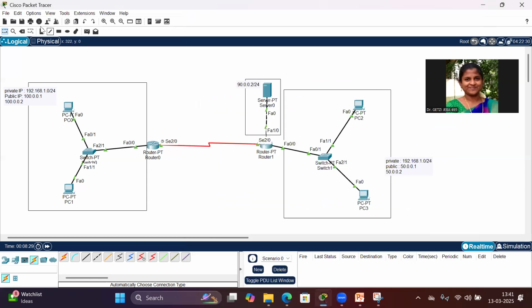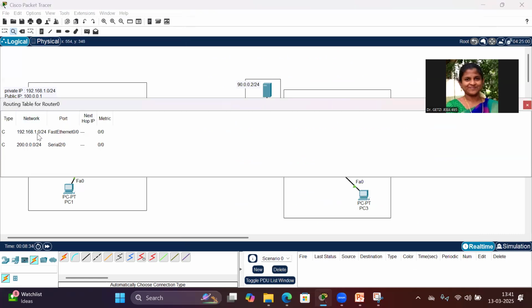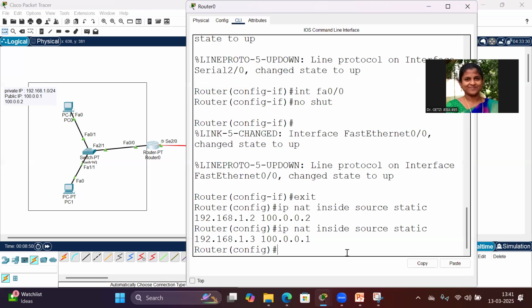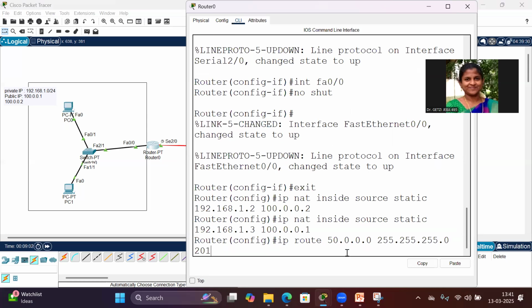Now if you check the routing table of this router, by default 192.168.200 and 192 is there, but the public IP given was 50 dot here and the public IP given here was 100 dot. So we have to configure routing so that these networks are reachable. So what I'm going to do is go to the router and configure a static route. So I say IP route 50.0.0.0 with 255.255.255.0.